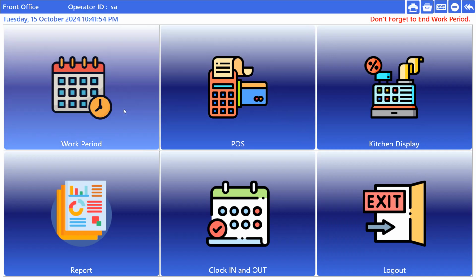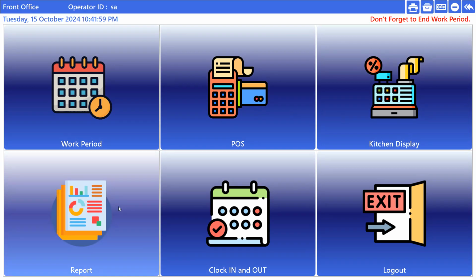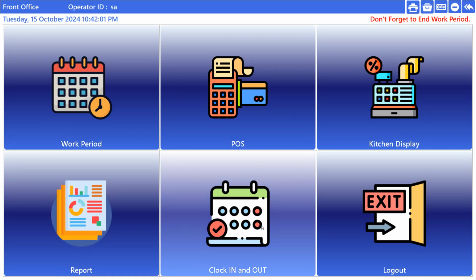Coming over to the front office, when you click on it, you'll be able to see these features. So we have the work period, we have the POS, we have the kitchen display, and we have reports, and then clock in and clock out time plus a log out. So the work period actually, it's how you start and close your day.